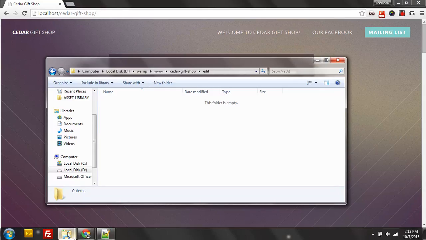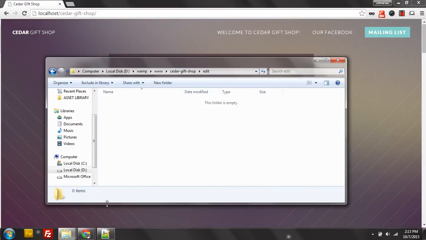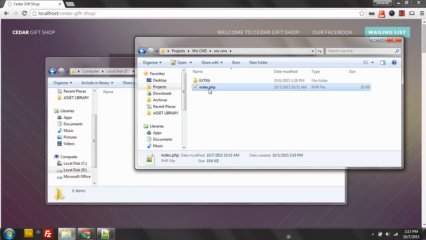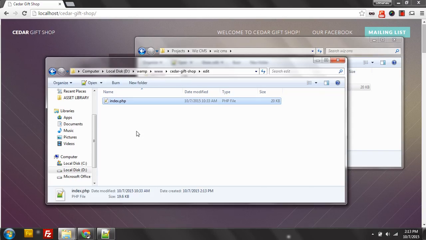I'm actually not going to do that right now. I'm going to reveal why later on in the tutorial. I'm going to show a nice little feature, but for right now, I'm just going to name the file itself rather than set it up with folders. So I'm going to go to my CMS, the index.php, the CMS file, copy that. I'm going to paste it into the edit folder.